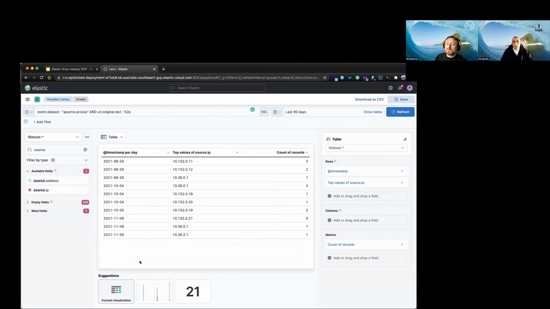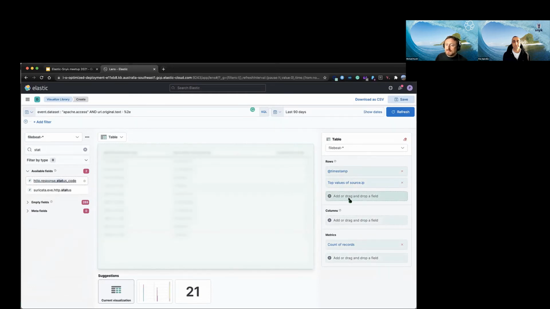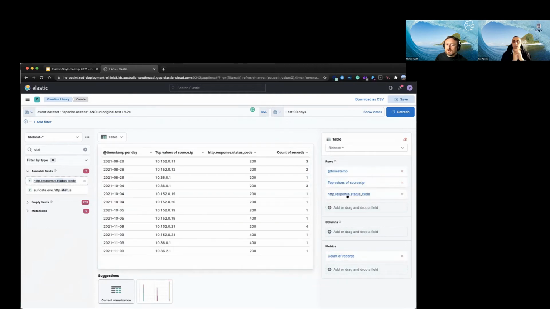We're getting a timestamp per day and top value, and we're not showing zeros. So we can see which IP addresses are suspected or were involved in exploiting this particular vulnerability. Now I want to see whether they were successful or not, so I can add the status code. So I've got the HTTP response status code. I'm going to add it to the list of rows. So you can see now the breakdown of 200s and 400s.